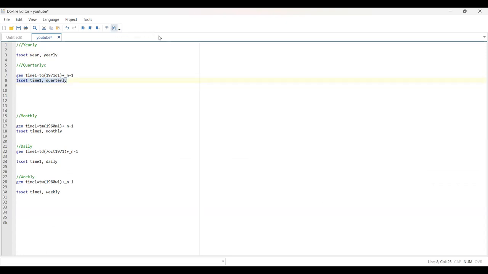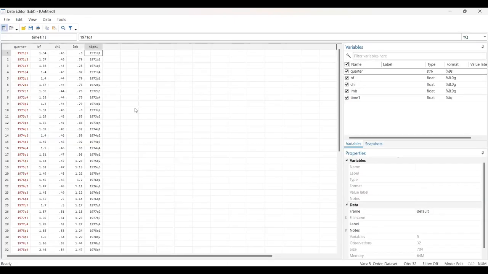Let's execute this command and then see what happens to our new variable. Now you see the new variable is in quarterly format, quarter one, quarter two, quarter three. So in this way, we can declare a quarterly data series in time series in Stata. We can declare that it is a quarterly format data set in time series.